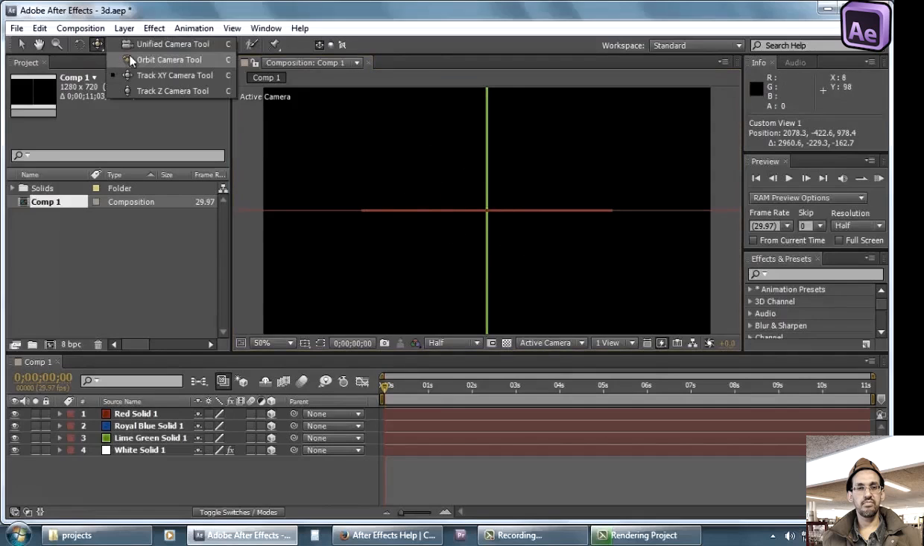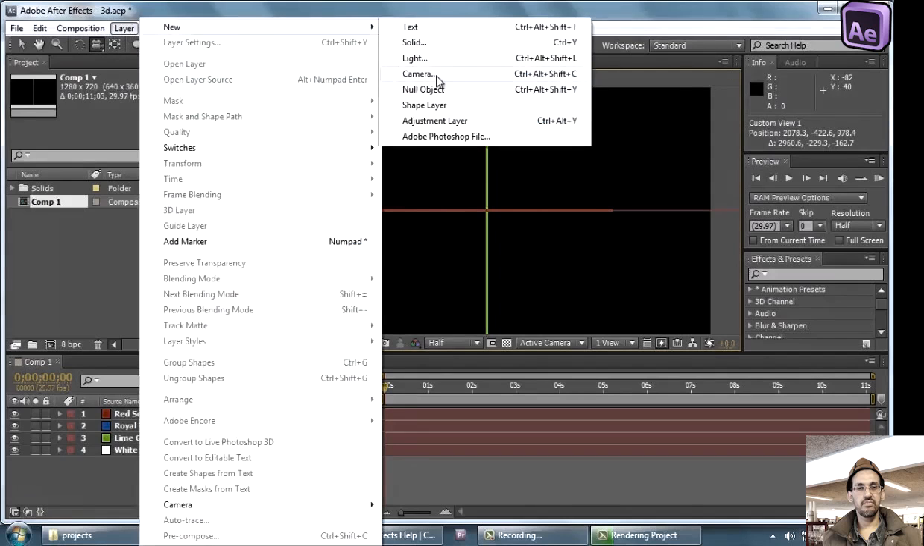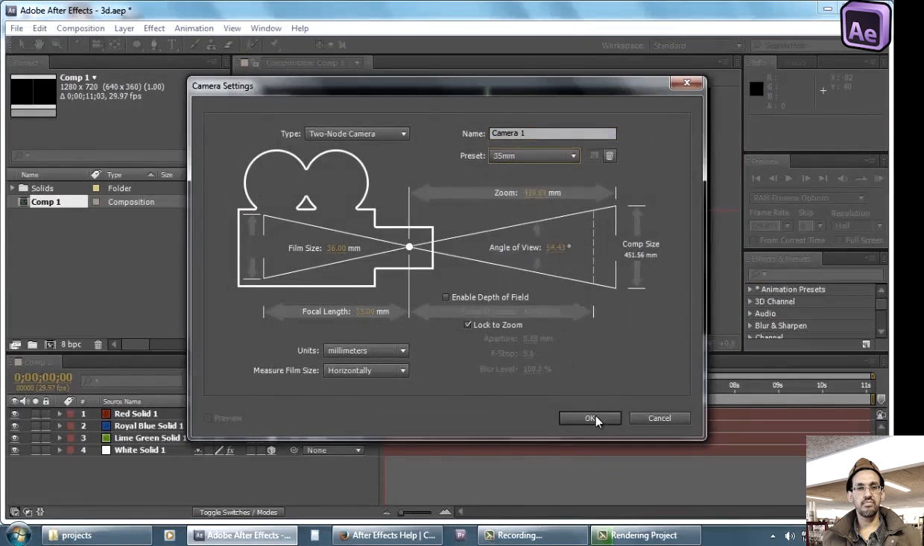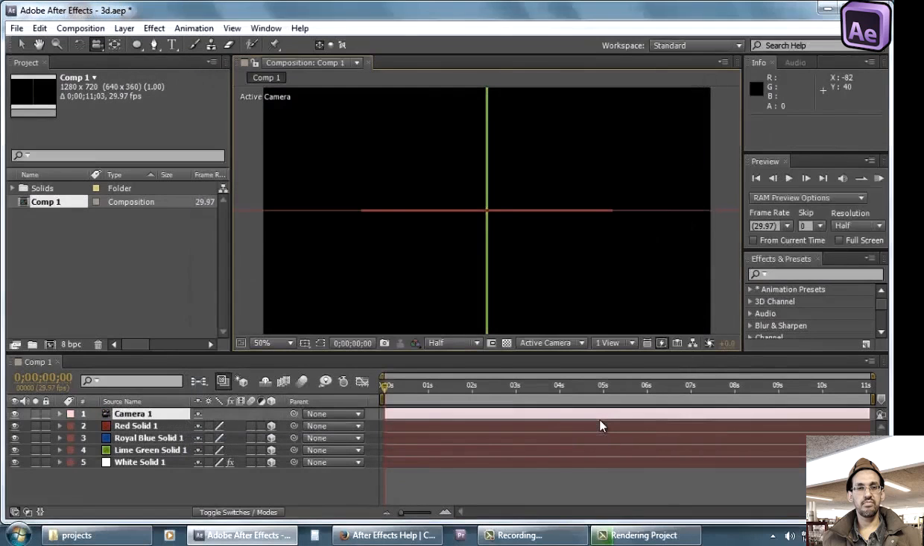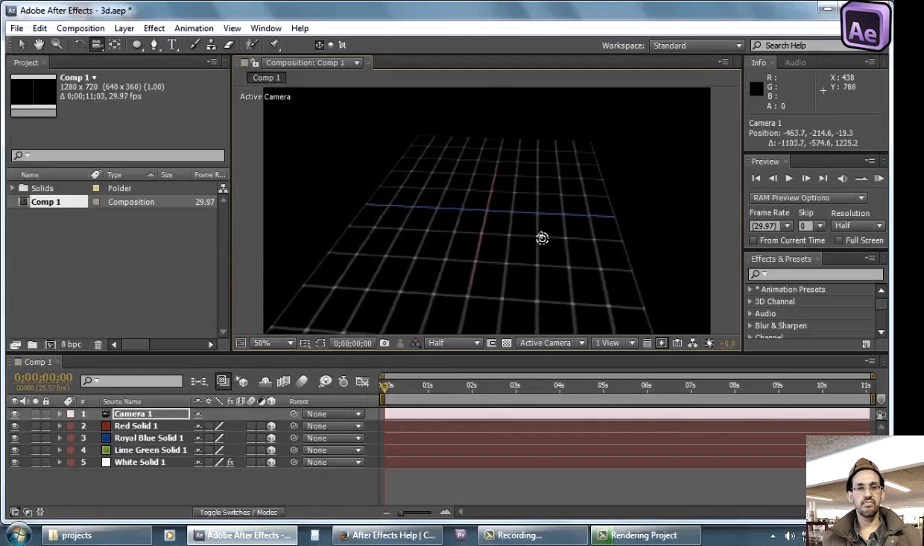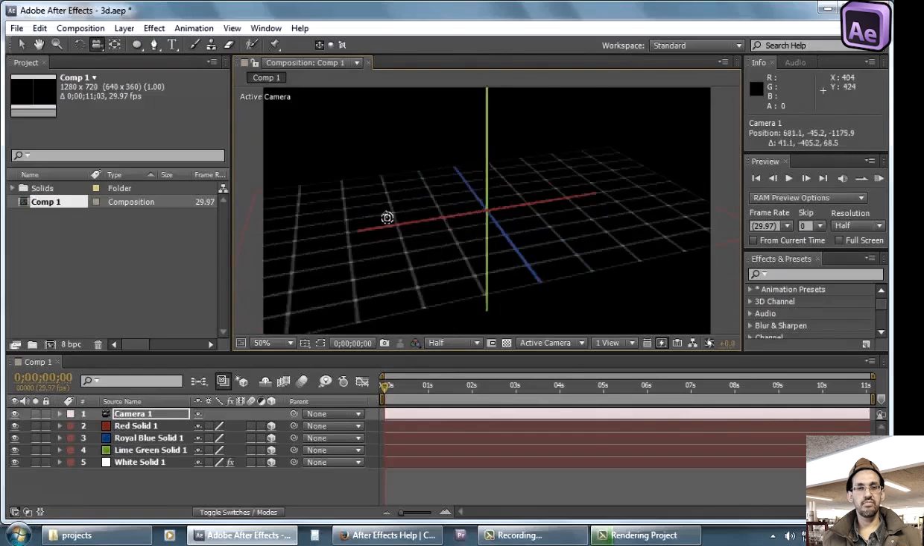We can't drag or orbit in the active camera view because we have no active camera in the scene. So to create an active camera, go to Layer, New, Camera. From the preset, let's go with a 35mm, then OK. Now if we select the unified camera tool and move around, you can see that it's active.